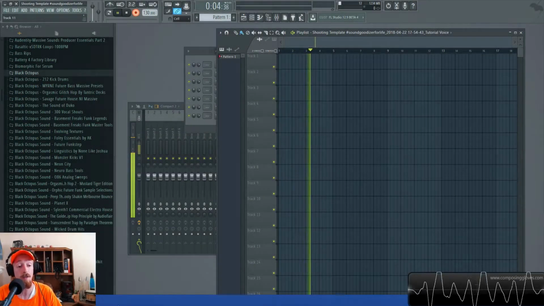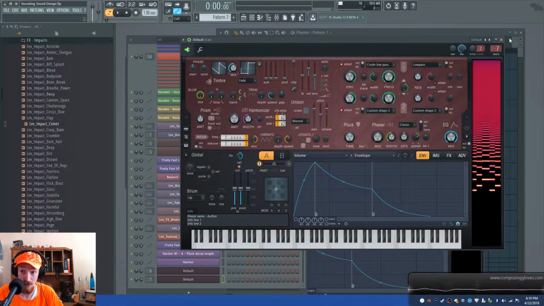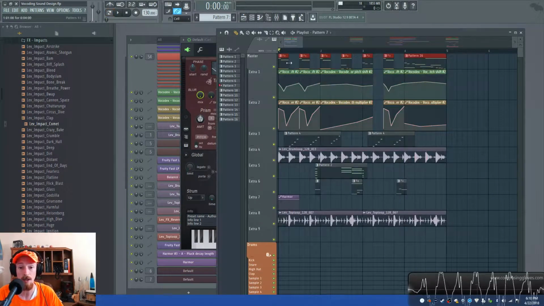YOLO Composing Gloves here, and today we're going to be diving into vocoders and a vocoder-based sound. We're going to be looking at specifically how to make this sound right here. Here's what it sounds like.